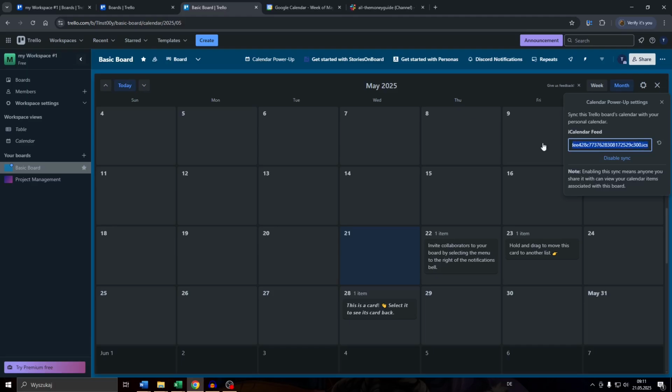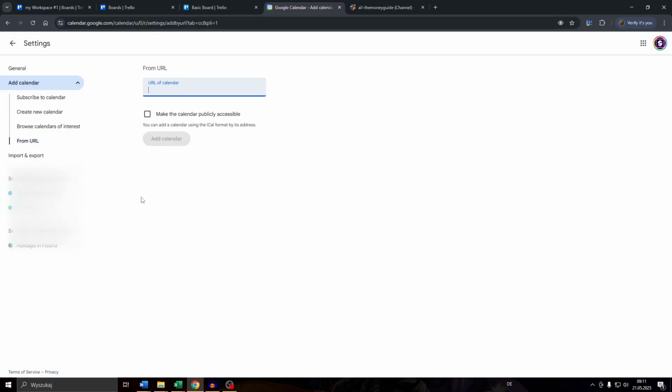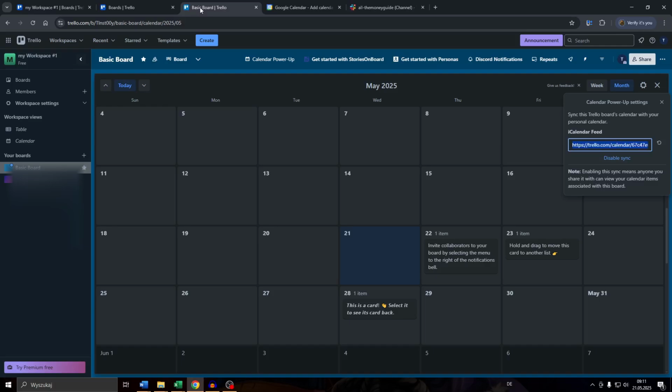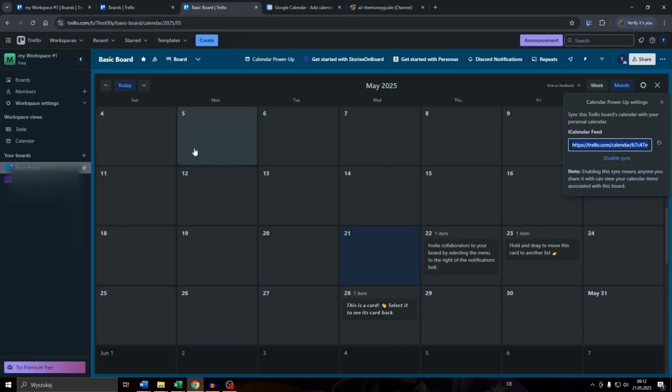And in the last step, head over to your Google Calendar and make sure that you click on this plus icon here next to other calendars and select from URL from that drop-down menu and paste the URL you copied, for example, here in your Trello calendar, and confirm by clicking on add calendar here. That is going to sync your Google Calendar with your calendar on Trello with all the assignments, tasks, and cards, as you can see. And that's basically it guys.